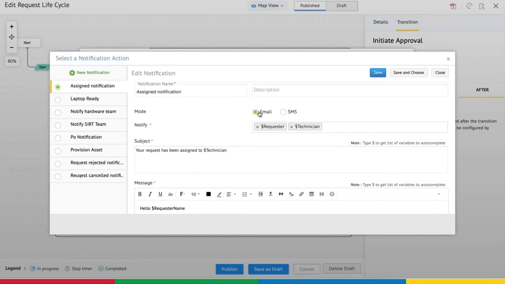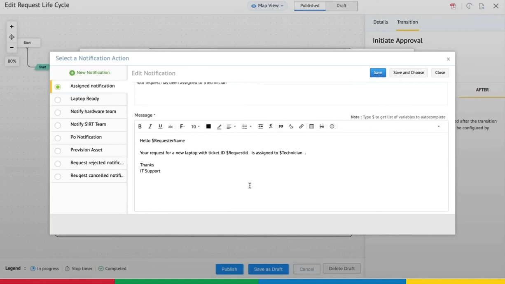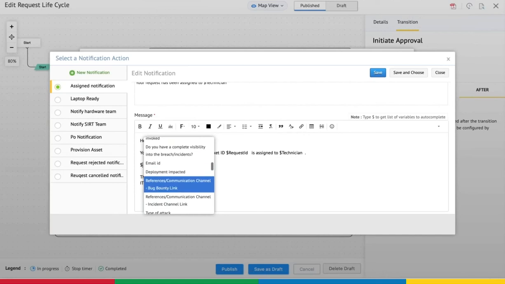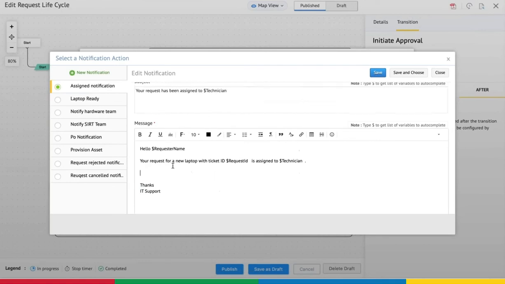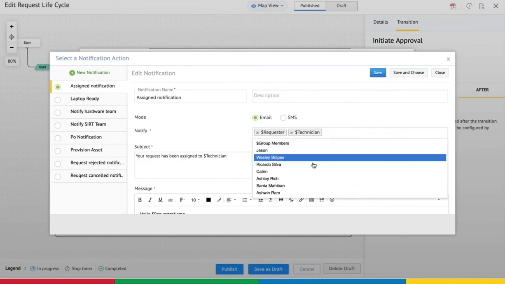triggered. It can either be an email or an SMS if you have configured the SMS gateway. Subject can be configured, and also the content message can be configured. And the best part is once I type in dollar, I'm presented with values from the request. I can put in the subject or the description or a certain field value that can be sent via notification to the right users. So this is a contextual notification that can be triggered to the requested technician and even other users.